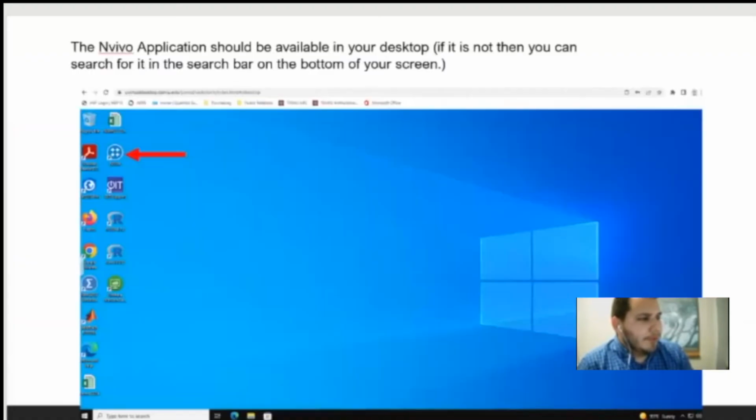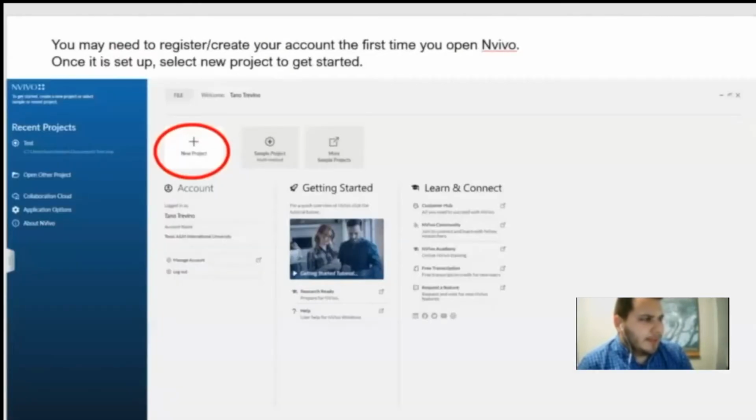So, starting up Nvivo, you will find it on the desktop, but if not, you can always search it on the bottom of the screen here. Once you have accessed it and we're ready to get started, you may need to register your account if you have not done so. You can simply log in using your TAMU credentials again, and it will automatically aggregate your license to your name since it is downloaded to that virtual desktop. So your license will be available to you.